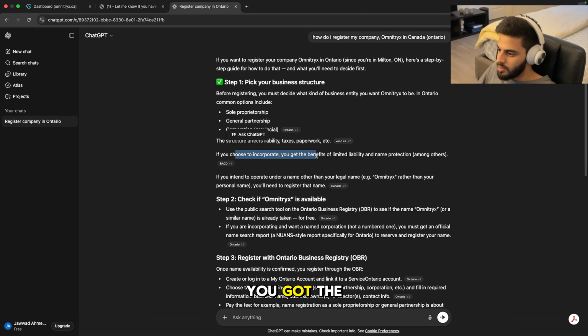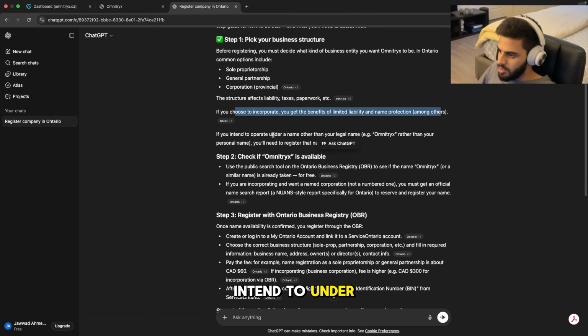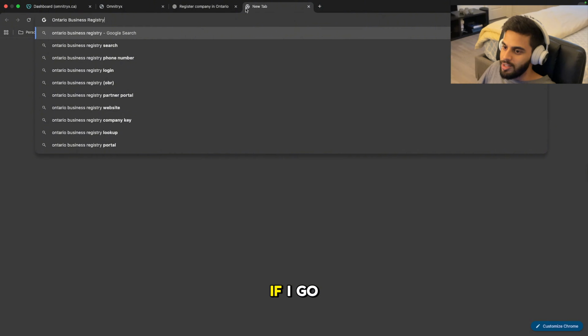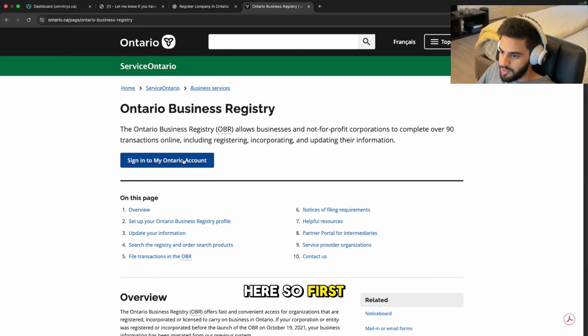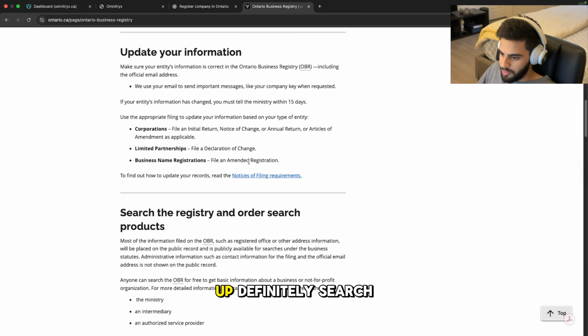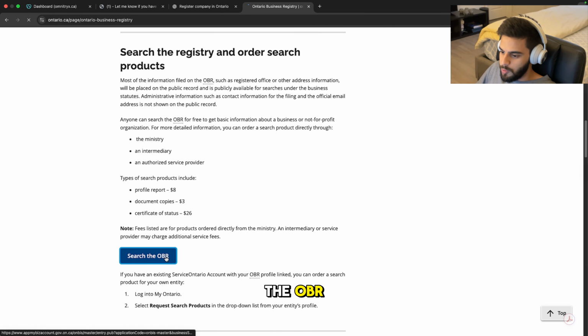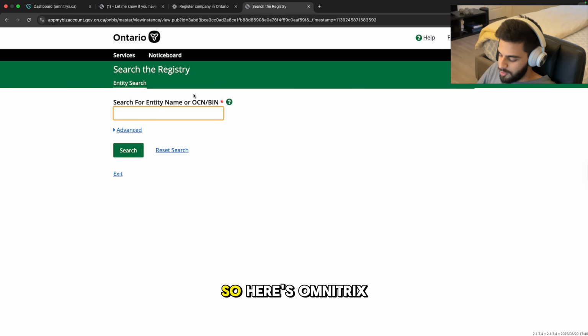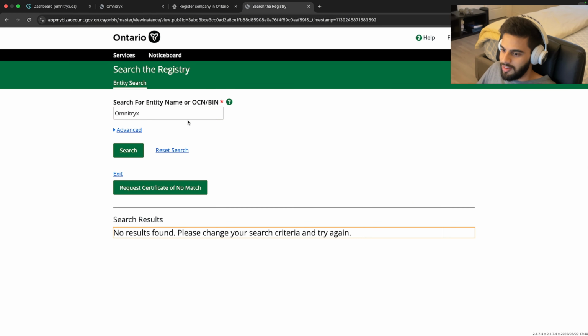If you choose to incorporate, you get the benefits of limited liability and protection. If you intend to operate under another legal name, Omnitryx, rather than your personal name, you need to register that name. So here's the cool thing. The Ontario registry. Do they have a search account? Login setup. I've just set this up. Search the OBR. Omnitryx. There's no one named Omnitryx, which is so cool.